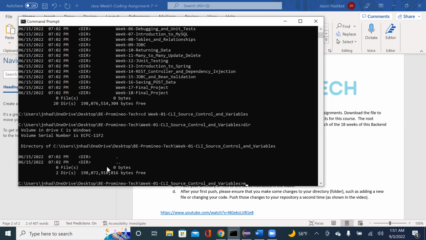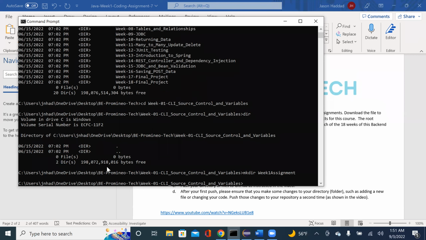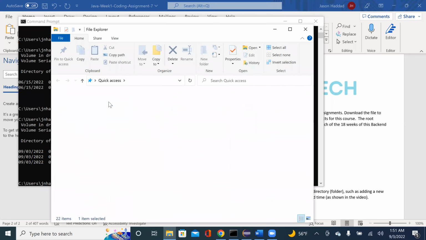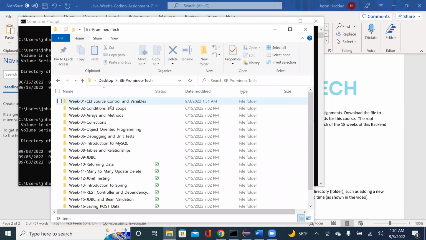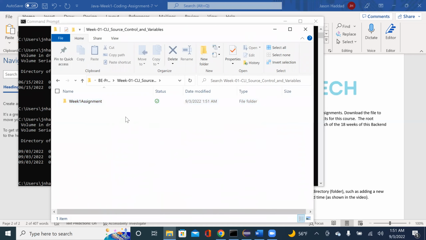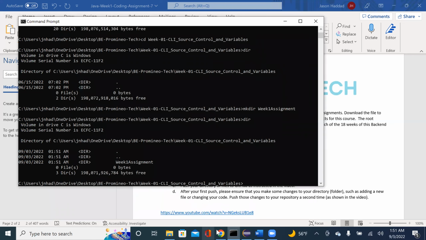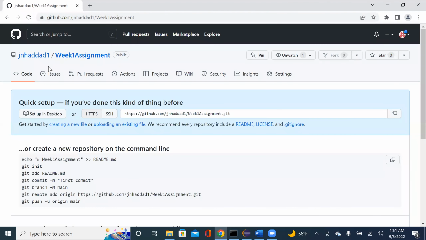So now I'm going to go ahead and create one, and I'm going to call it week one assignment. And we can dir there, and we can see that that's saved. So when we access that as well, we go to the desktop, the Promineo Tech, week one, we've got week one assignment there. Okay, so next step is to go to GitHub and to create a repository.